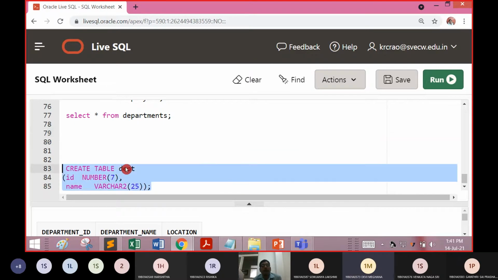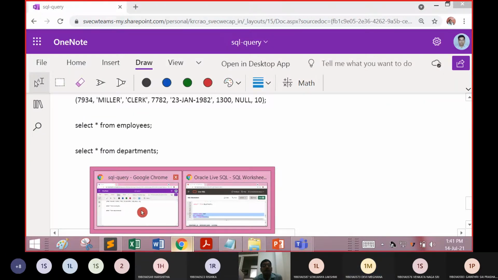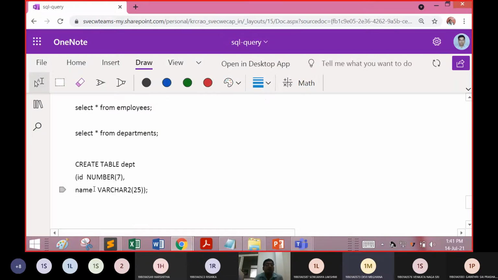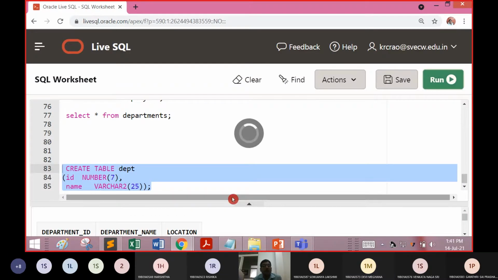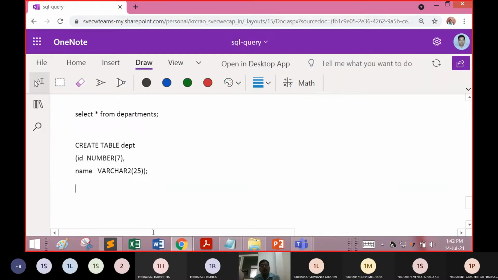So create table department with ID, number and name. See the query properly and tell the answer. Here we create a table named department with ID number and name. Okay, so let us check this. Okay, the table was created.